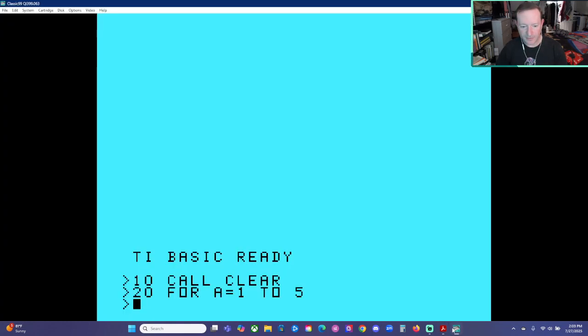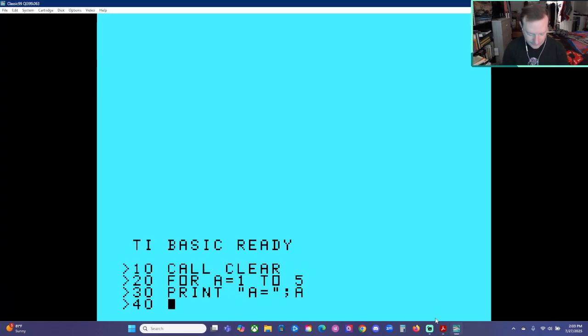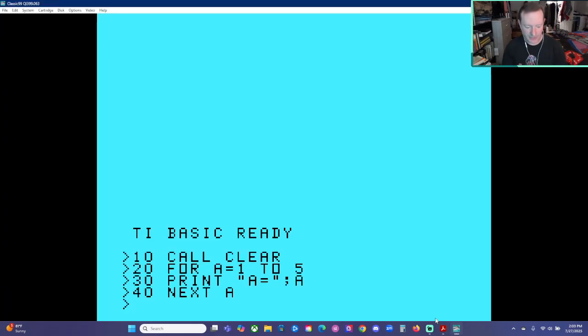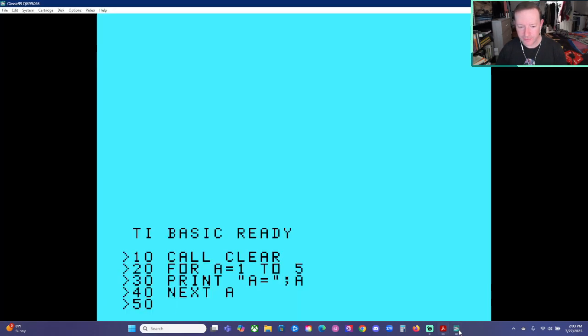30 print, same print line essentially. 30 print a equals the value of a. 40 next a. 50 print out of loop.